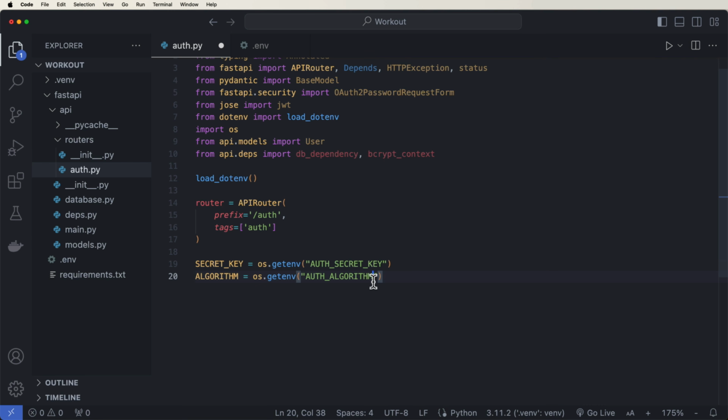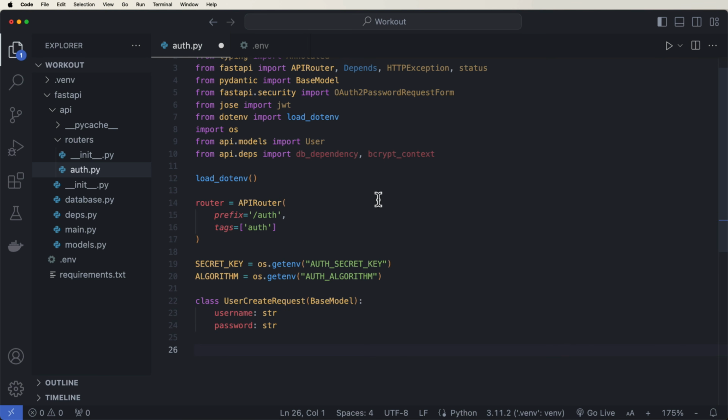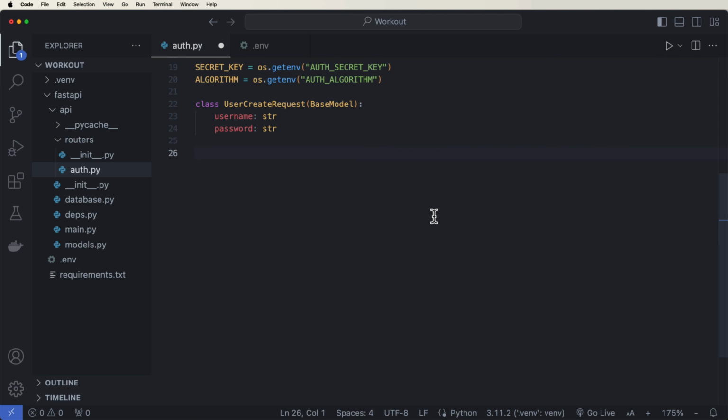We then want to set up some of our Pydantic requests. So we can say class UserCreateRequest of BaseModel is username of string and password of string. And our class Token, which is also going to be of BaseModel, where our access_token is string and our token_type is string.